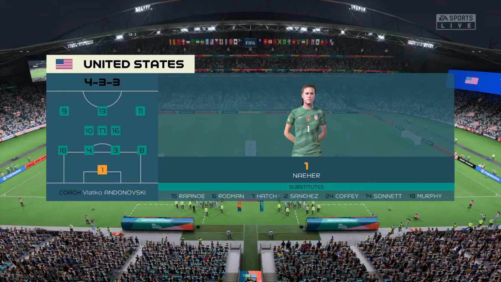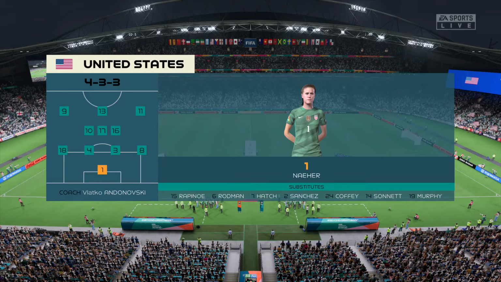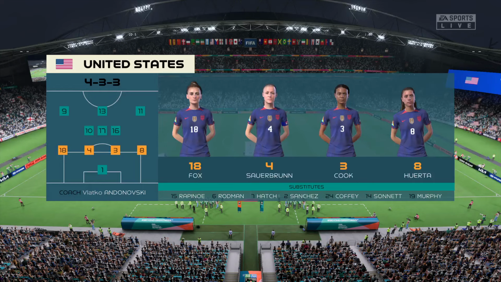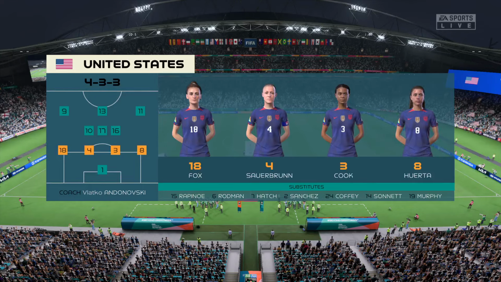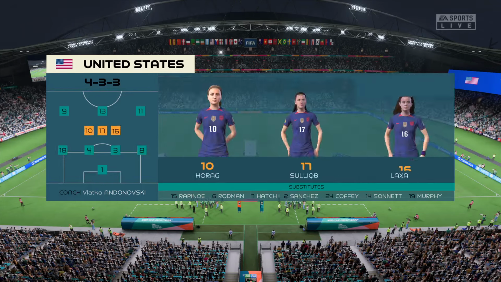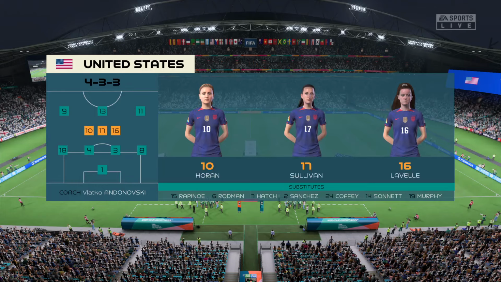Here's how it looks for the United States. Well, it's a 4-3-3 with two out-and-out wingers, but they do vary their movement. They give width, but they also make diagonal runs infield when the ball's on the opposite flank. Their performances will be key today.